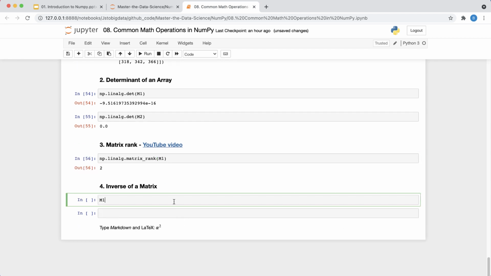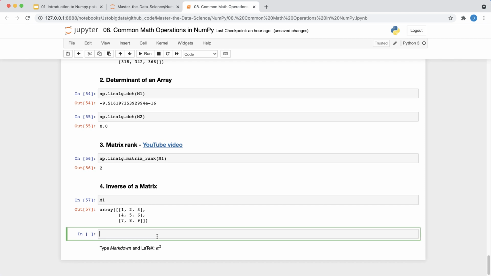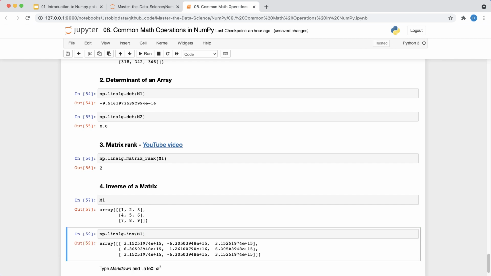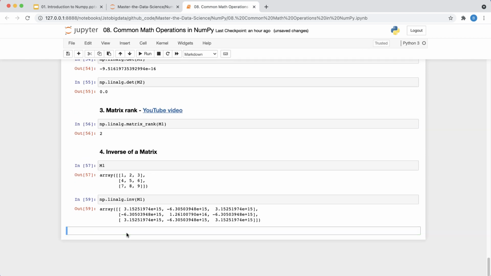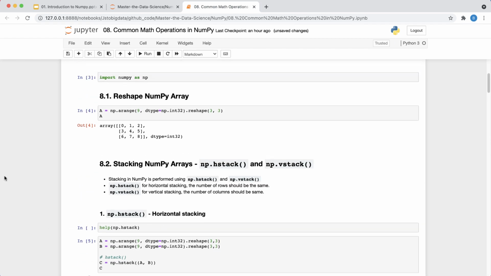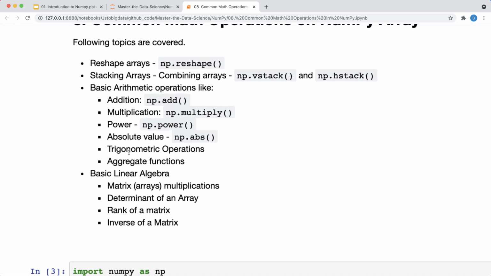And similarly if you want to calculate the inverse of a matrix, the syntax is almost same. You do np.linalg.inv, so it is inv. You can press the tab to get the details, and then m1. Okay, this gives you the answer. So this is pretty much about the different linear algebraic operations that are supported in NumPy.